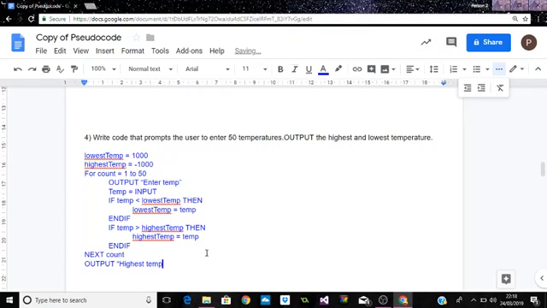highest temp, and concatenate the value, highest temp, and then output lowest temp, and concatenate the value lowest temp. And that meets the requirements of this one.